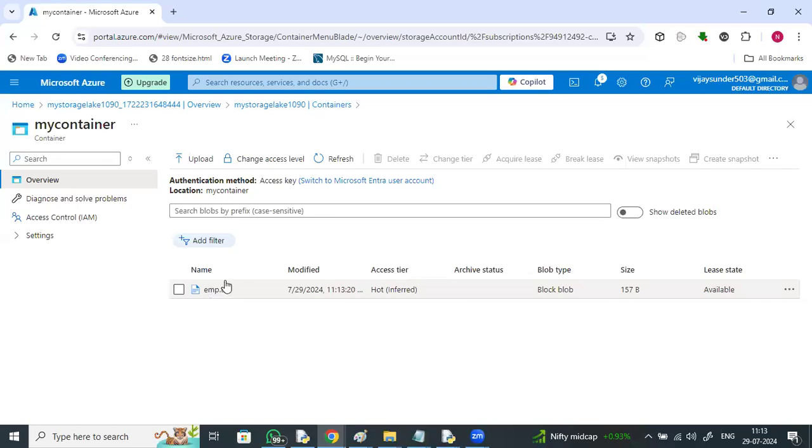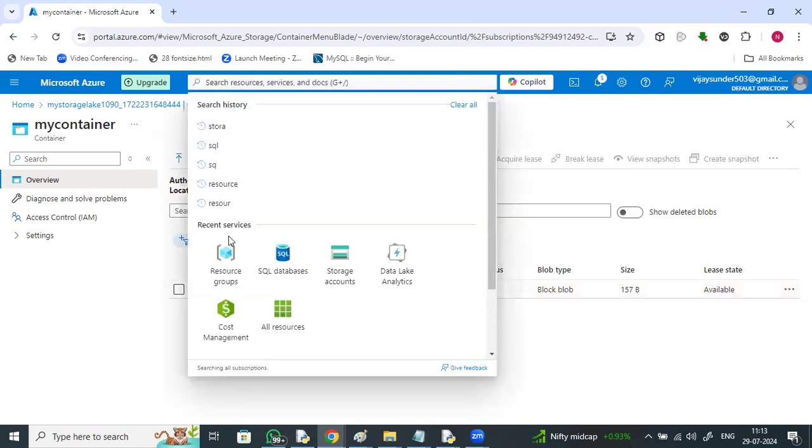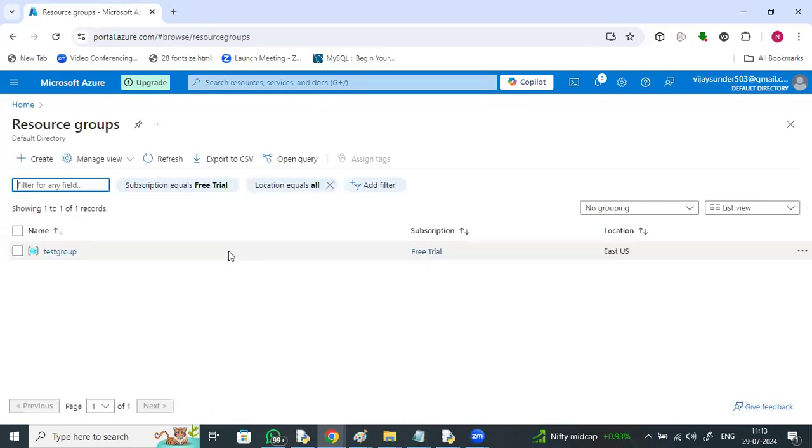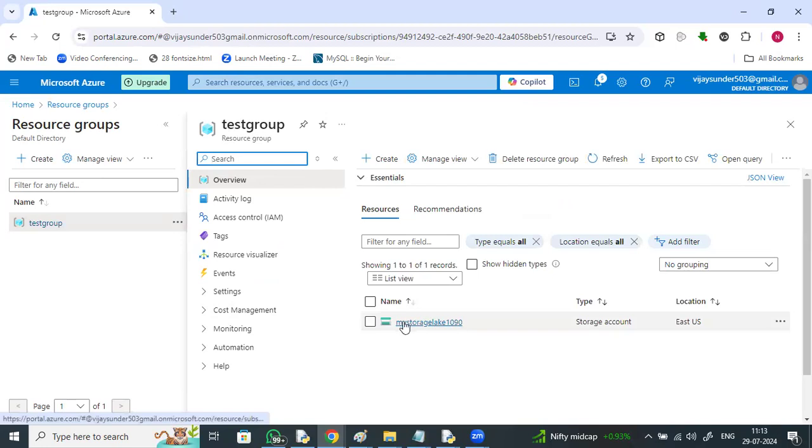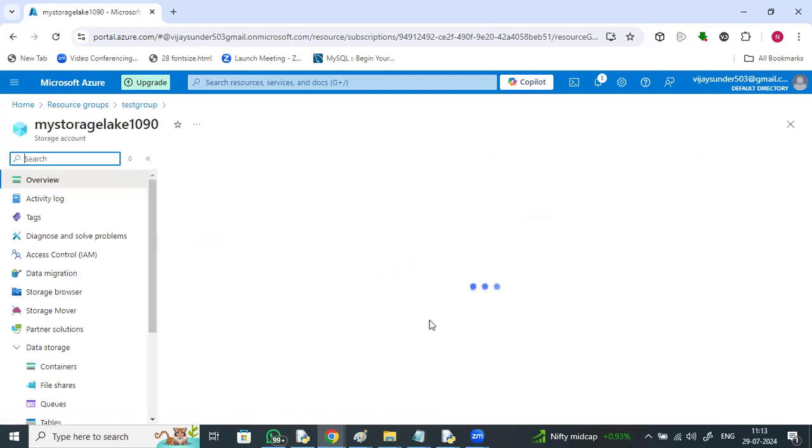My container, right? So here, if you want to navigate from the starting, I'll enter my resource group. My resource group name is test group. In that resource group, what are the resources you have created? I created only a data lake. The data lake name, see here, is my storage lake. If you enter my storage lake, what is there in that container?